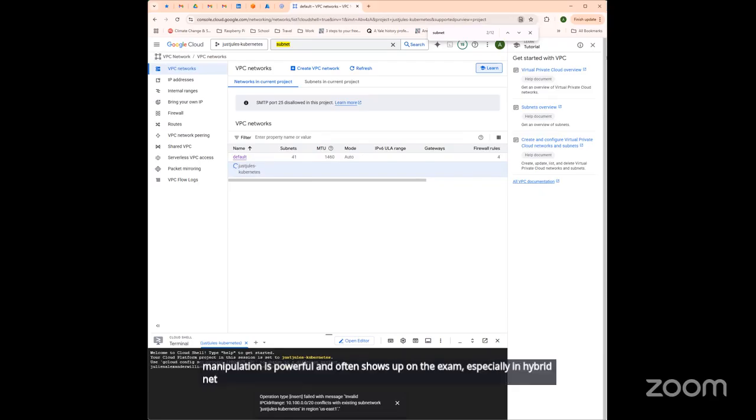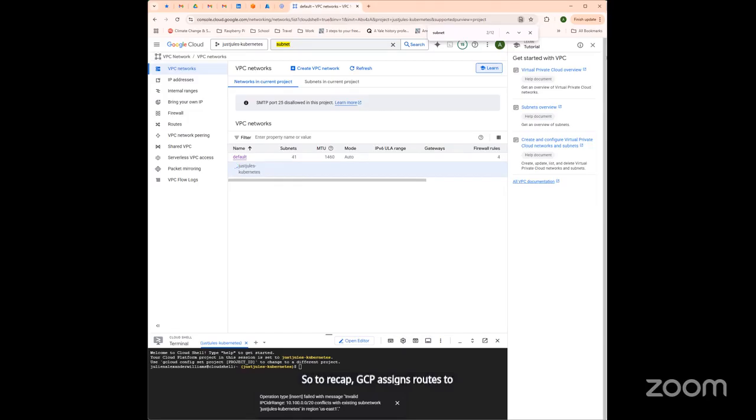networking scenarios. So to recap, GCP assigns routes to direct traffic inside and outside your VPC. External IPs are needed for public access, but best used sparingly for security reasons.